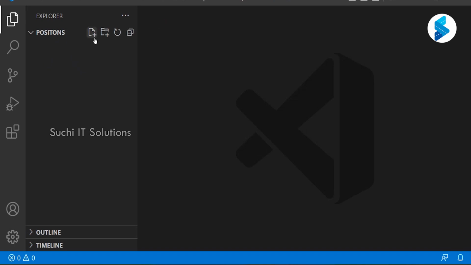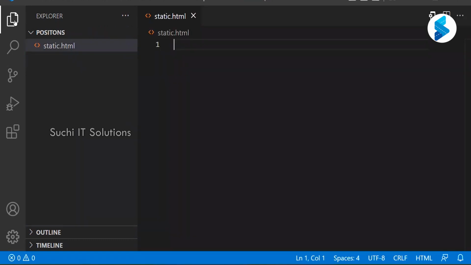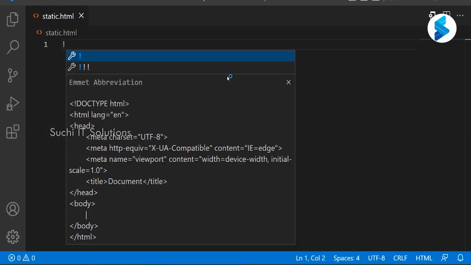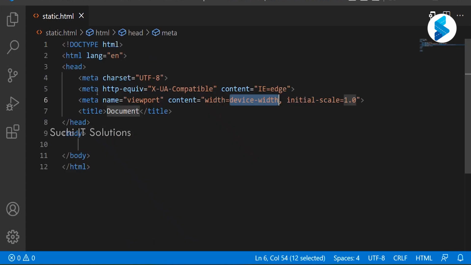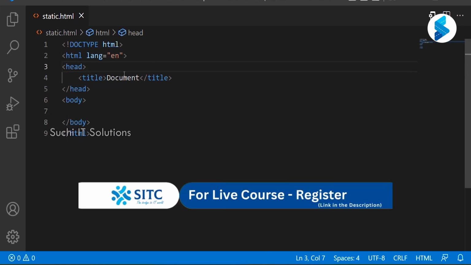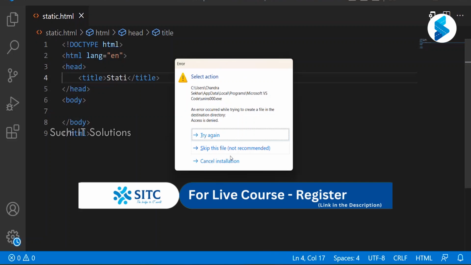Okay. Here we need to create one HTML page. What is the page? Static position related, right? That is static.html I'm giving. Here, the HTML structure, how do we get that? Type an exclamation symbol and press enter. We can get the HTML structure automatically. Here, the meta tags, I don't want those, remove. Okay. Title is static position.